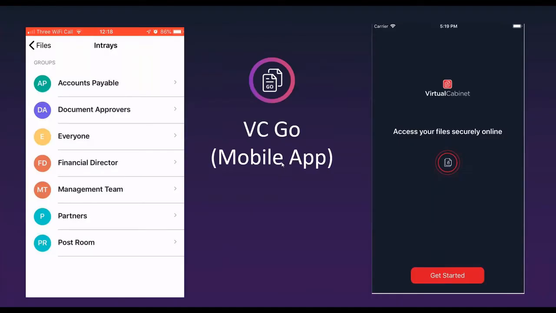Now, I want to talk about our VC Go, our mobile app. Okay, we launched this probably only about a month and a half, 2 months ago, and you might have seen within Virtual Cabinet we've done a lot of releases in quite a short space of time.